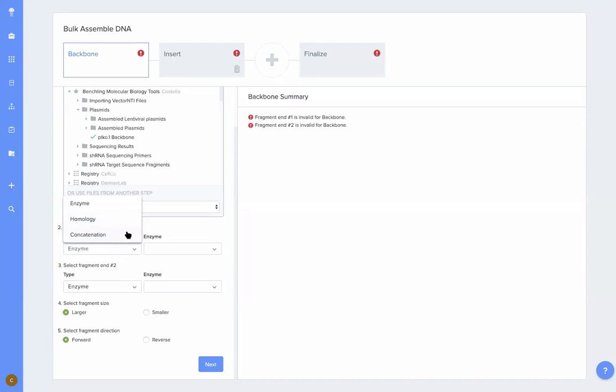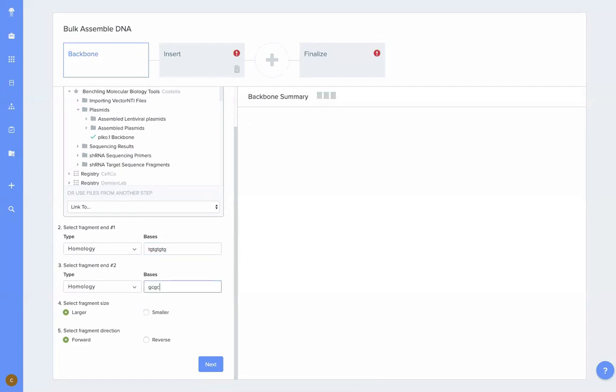And then finally, we have concatenation. So concatenation is an assembly method that allows you to piece together your fragments into a plasmid without it representing any specific experimental technique that you're using at the bench. In this case, the requesting scientist asked that I do a Gibson assembly to design their plasmids. And so I can pick homology as my assembly method. I can then type in my homology regions, for example, TG, TG, TG, TG, GC, GC, GC, GC.